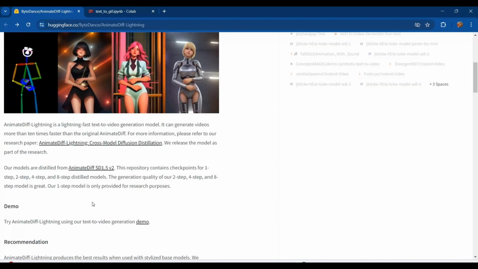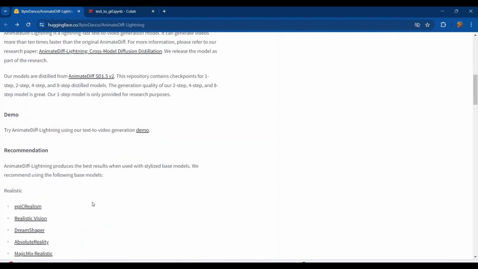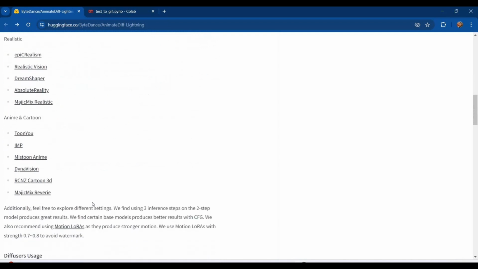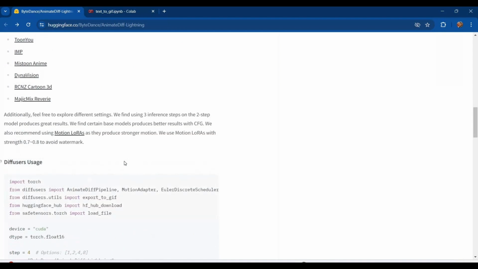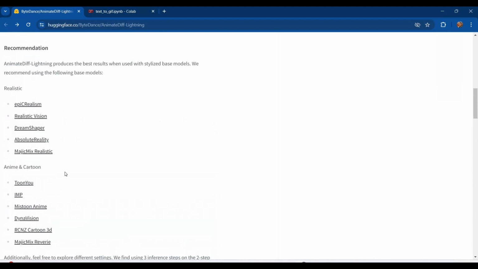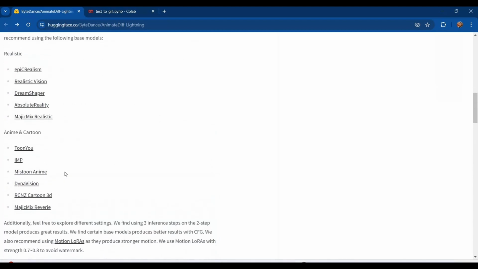So next we have recommendations for the base models, which can be used in the architecture of the model to give better results. AnimateDiff-Lightning works best with stylized base models such as Epic Realism, Realistic Vision, and 2New, IMP, and so on. Moreover, it has also been emphasized that using 3 inference steps on the 2-step model produces great results. And it has also been mentioned that certain base models produce better results. So you can try out each and every one and see for yourself which works best for you.